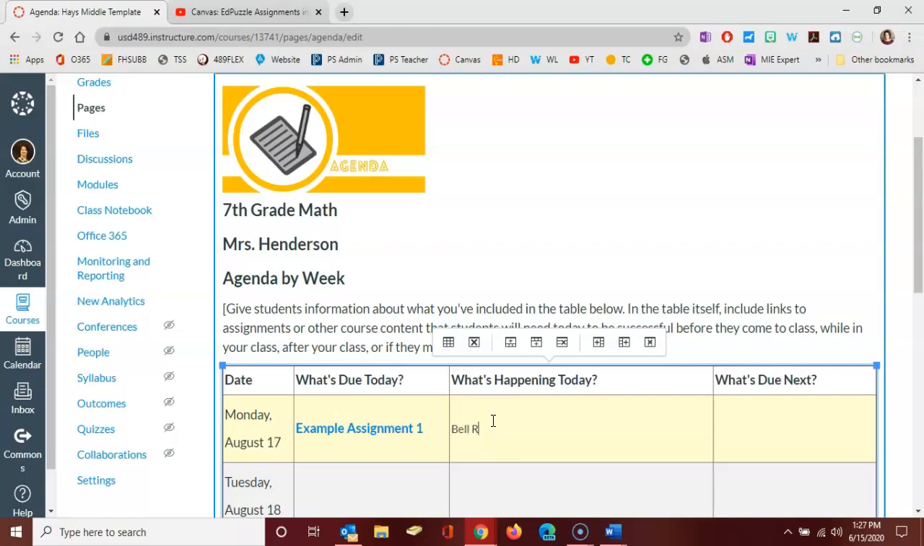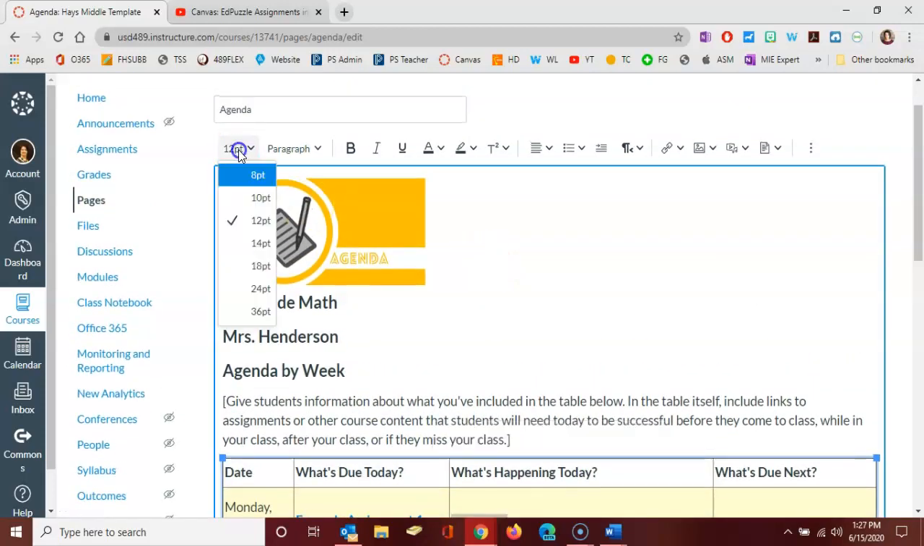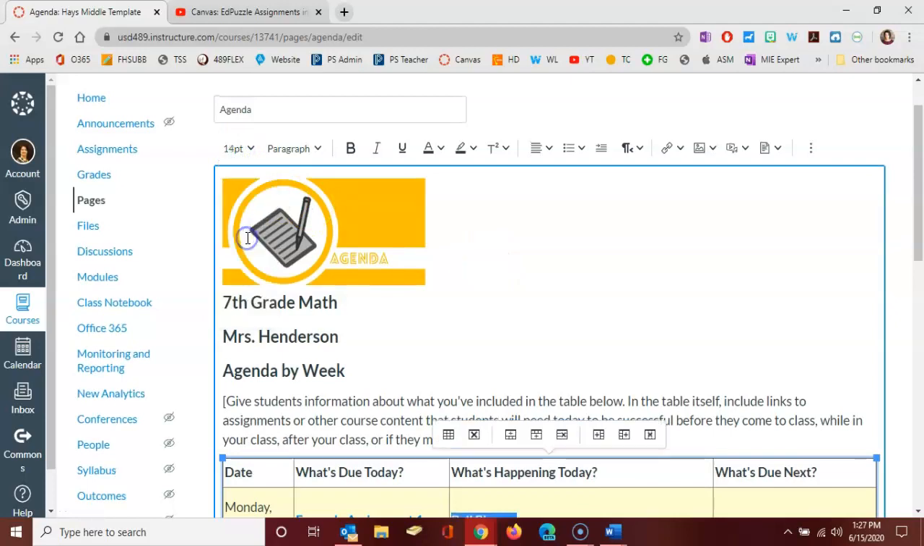So maybe I'm going to start with a bell ringer and we're going to watch a video. So if I type in that information, I can also format that text. If I highlight it, I can come back up here to the top. I at least want to make it 14-point font, and maybe in this case I want to make it bold. And then of course, using these other icons, you can change the color and or the background color, or you can make it superscript if needed.